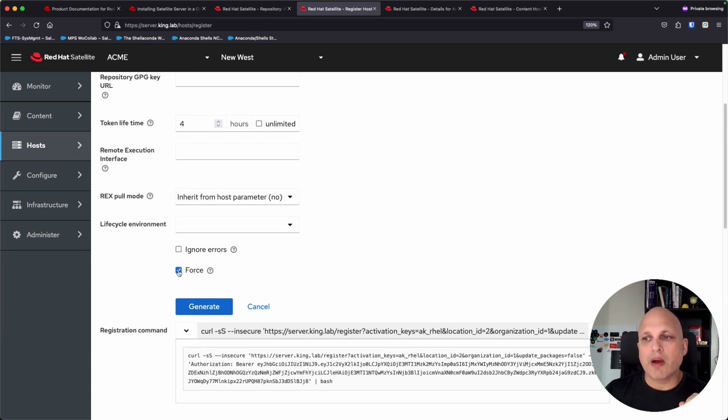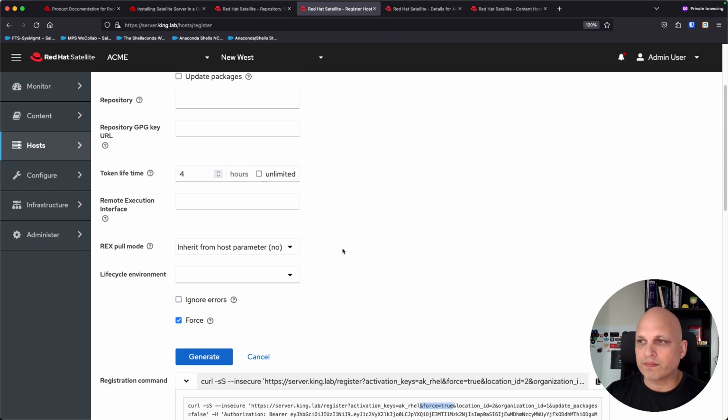I would like to also include force. I can click one more time on generate. The force was added over here as true. And by force, I mean, let's suppose that you have one content host that is already registered on Satellite. Then if you try to register, it will complain, hey, this machine is already registered. You have to pass --force, something like that. This will ensure that that machine will get unregistered and proceed with the new registration.